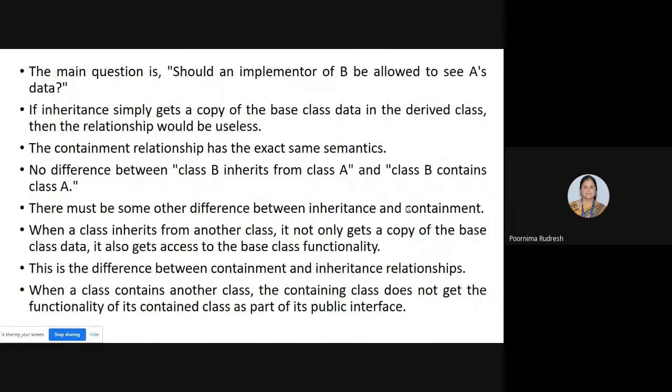Understood? So when a class inherits from another class, then the inherited class not only gets the copy of the data, but it also gets the functionality of the base class. Then we say that there exists an inheritance relationship. But when a class contains another class, then the containing class does not get the functionality of its contained class as part of its public interface. Then we say that it is a containment relationship.